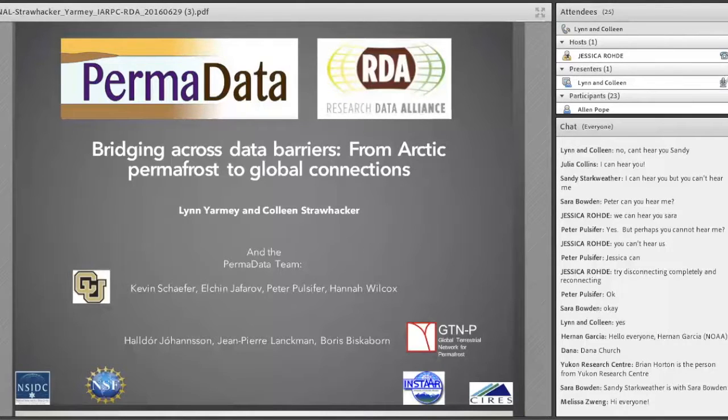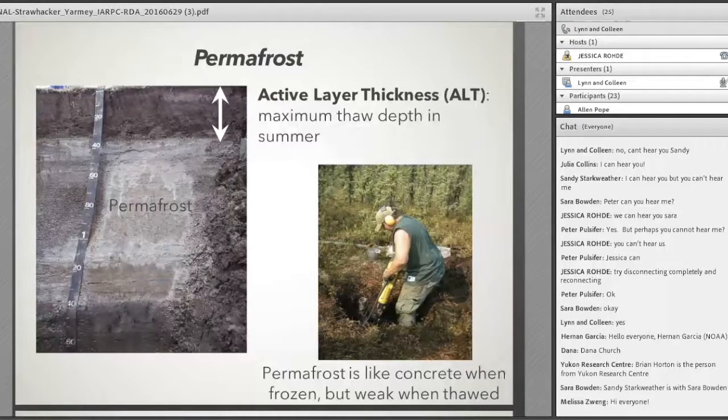So we're speaking on behalf of 7 other people as well, and you can see their names there. Kevin and Elchin are our Permafrost scientists, Peter, our semantics expert, Hannah, a developer, and then we have Haldor, Jean-Pierre, and Boris at GTMP helping us out. So in the spirit of full disclosure, as I said, I'm not a permafrost scientist, but I figured we might have a diverse group of people in the room.